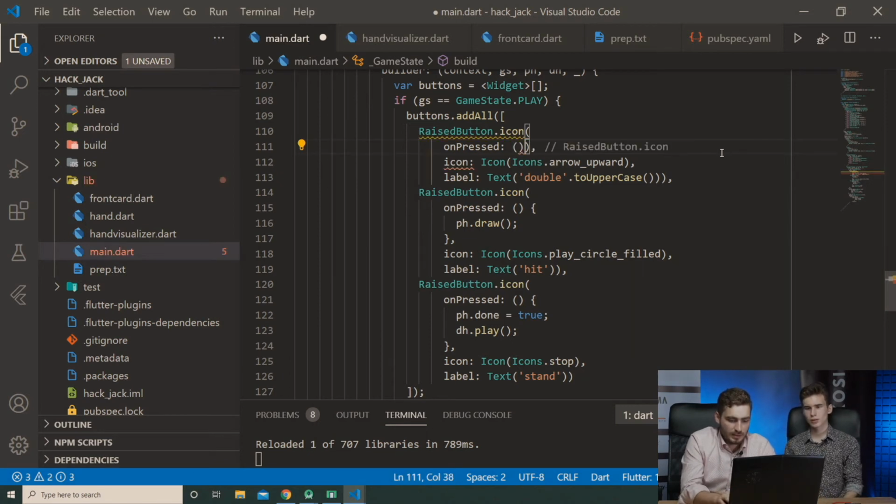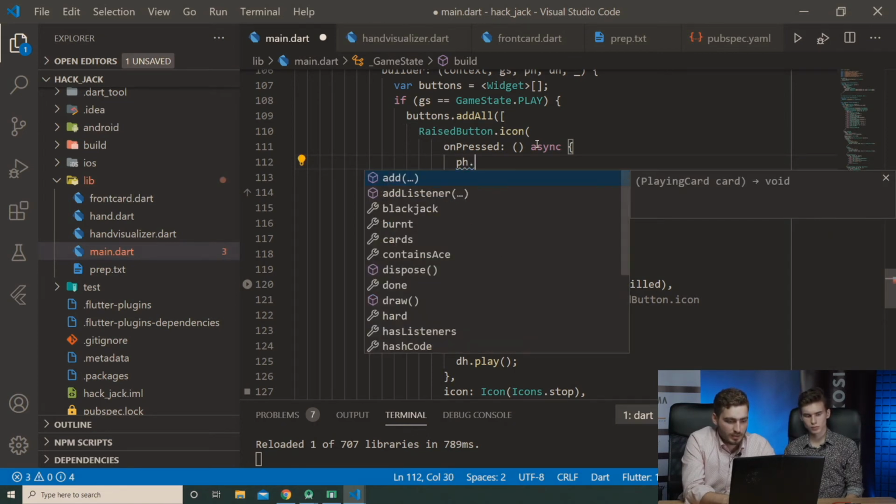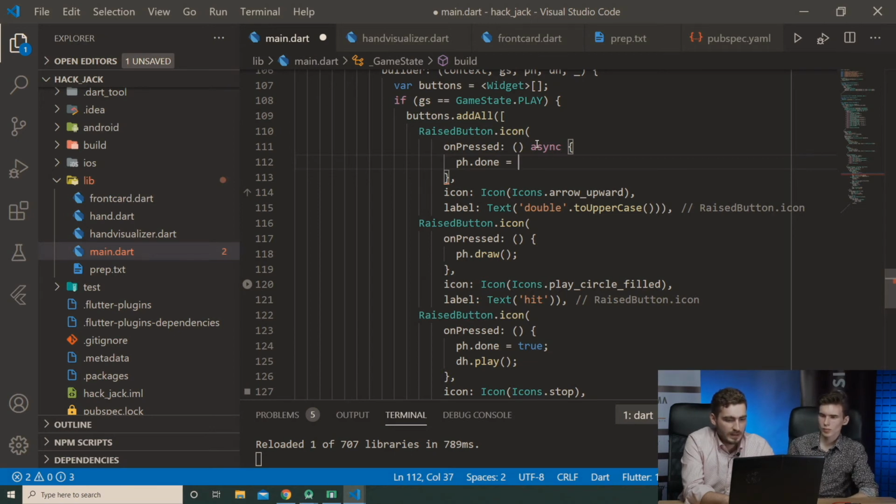We want this to be nicely animated. We don't have it animated, but we at least want to insert some delay. So we have to declare this an async function. Flutter is super cool at this, that it has a built-in async await mechanism like TypeScript and many of these modern languages. So again, we set player hand to done.